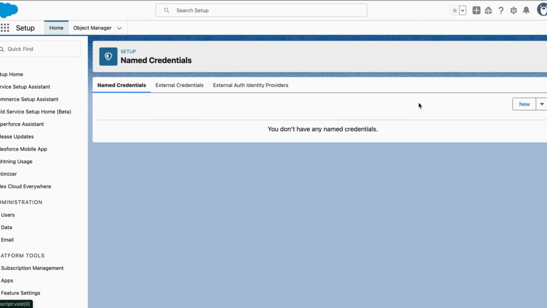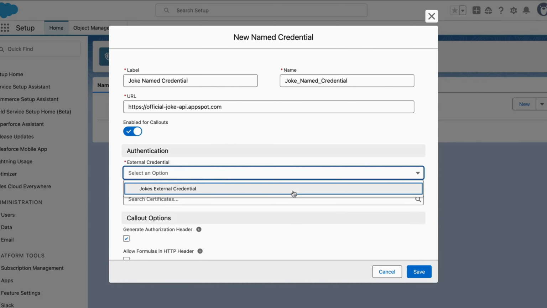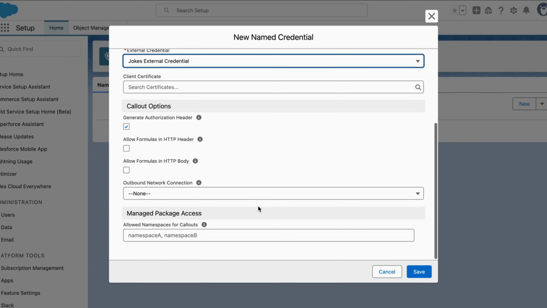Click on new, give it a name, and set the URL endpoint. I'm just going to grab the URL endpoint and paste it in here. Select the external credential that we created and save.